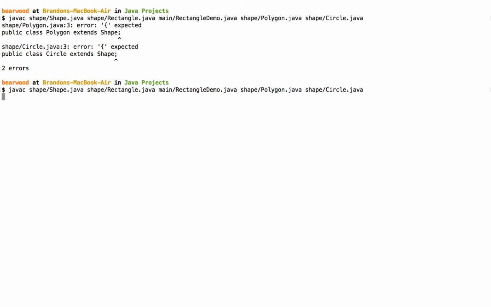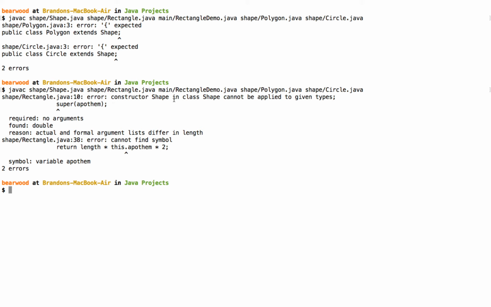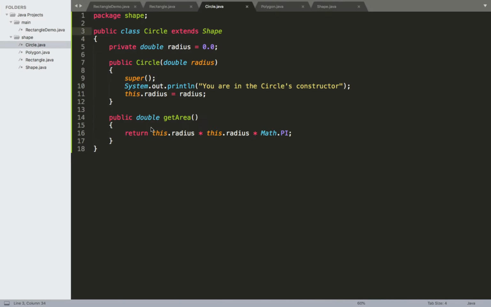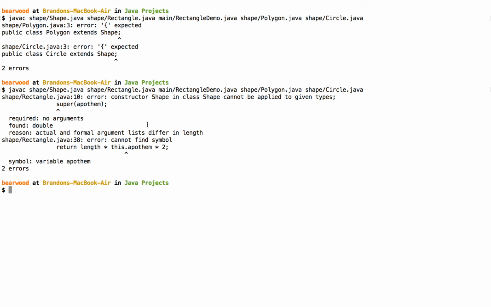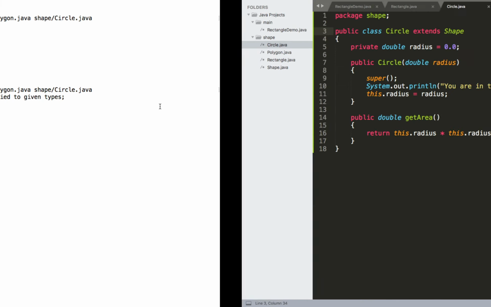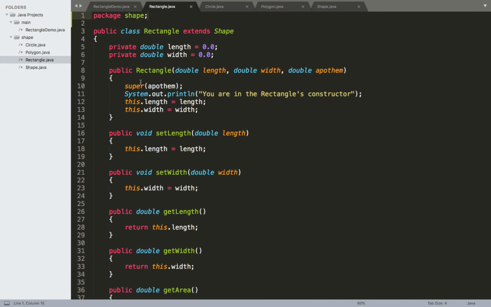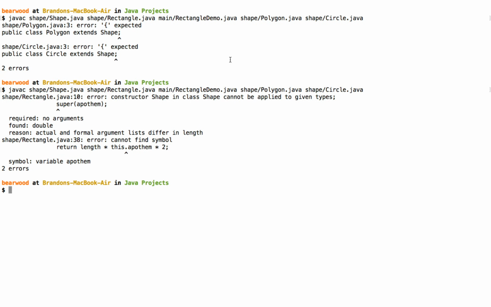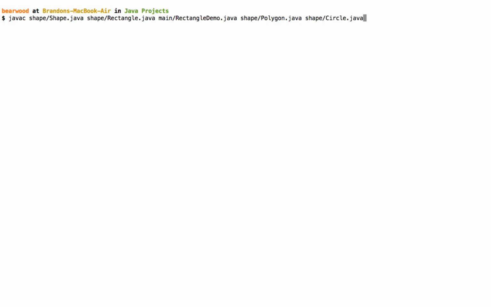Go ahead and try this once more. Oh, yeah, so for the rectangle, this should actually extend our polygon instead now. So we're going to make sure that this is extending the correct thing. We'll clear this, try once more, and now we got it. Okay. So now that we've got that, I'll also go ahead and run it once.